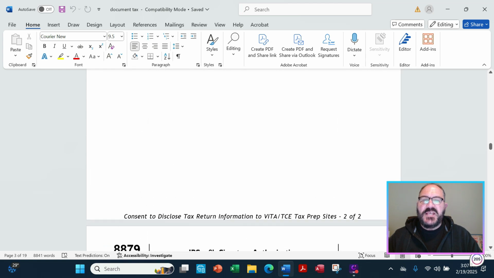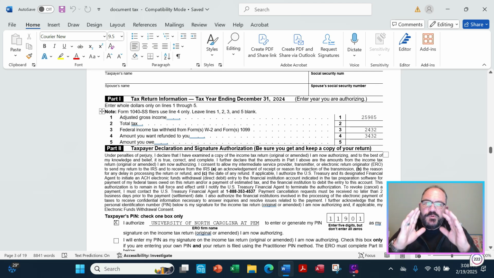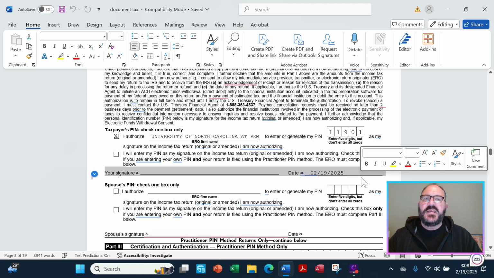And here is the second document, this 8879. This is permission for us to e-file. Again, they need to sign, and they need to see where it says your signature right here. This is where they need to sign and date. Okay, so those are the 2 documents. So when you get the package and you sit down, take those 2 documents, set them over to the side, because we're going to keep those.